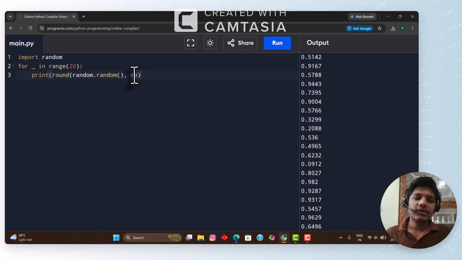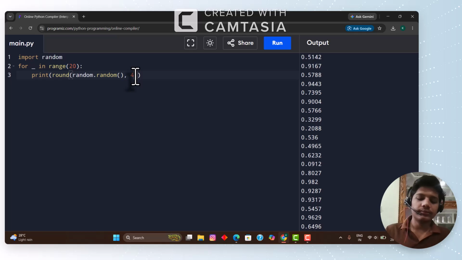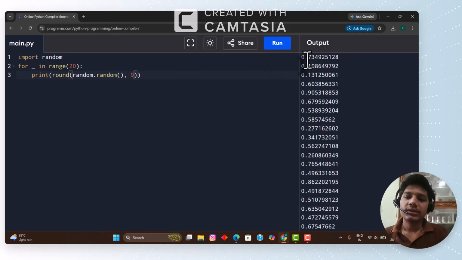We already discussed what the round function was doing here. When we get a float number, we have to give the decimal place up to which it has to go. So when we are giving 4, it gives 1, 2, 3, 4 places. If you give 9, then it will give up to 9 decimal places. So this is the thing we can get from 0 to 1.